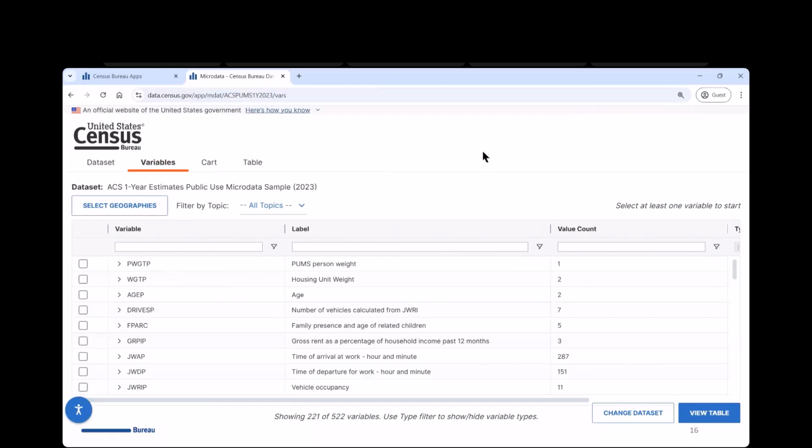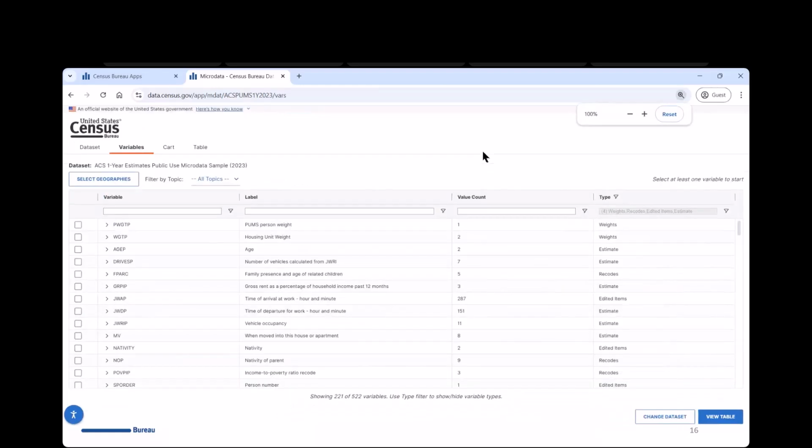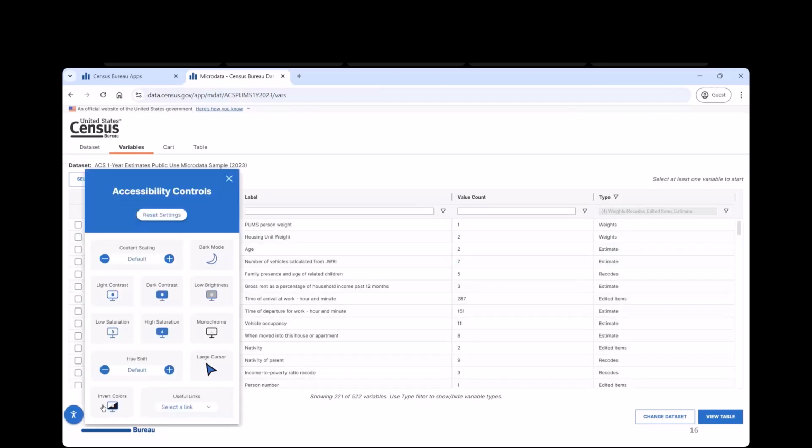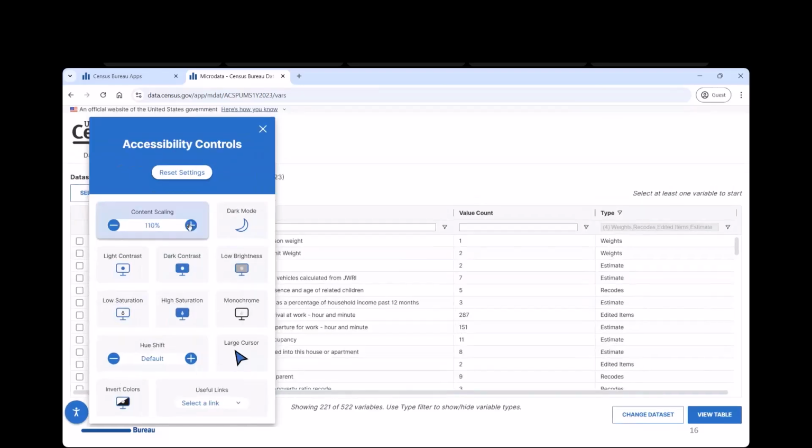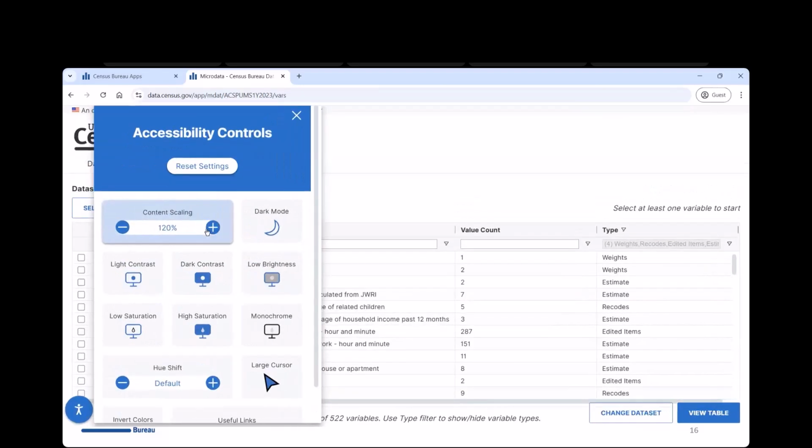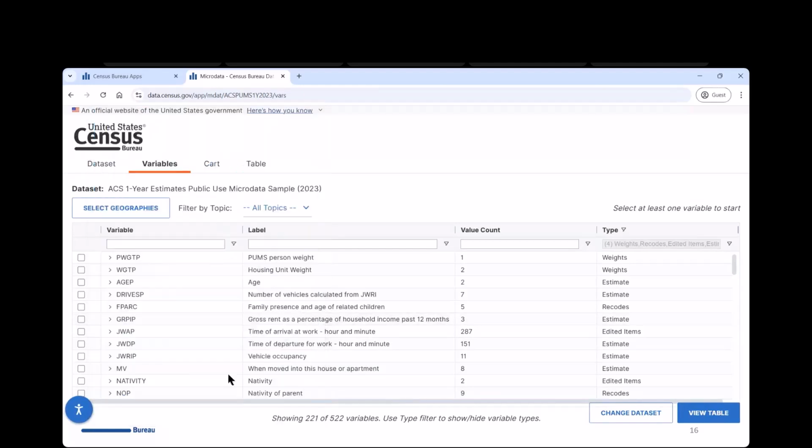You'll notice here when I do that on MDAT, it makes this bar have to scroll back and forth. So my preferred way of enlarging the text on MDAT is going down to the accessibility options here. You can see we have different accessibility options, and we have one called content scaling. If you scale the content this way, I don't have to scroll back and forth when looking at any of this. I'll leave it here at 120% to make it a little bit larger for you all. And here's where we'll search for our variables and our labels.